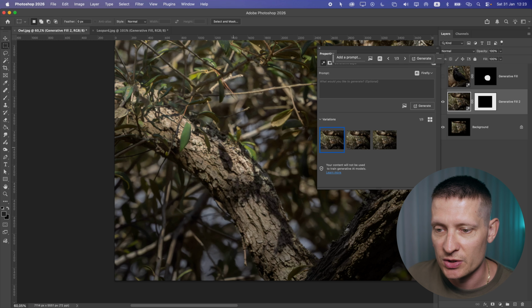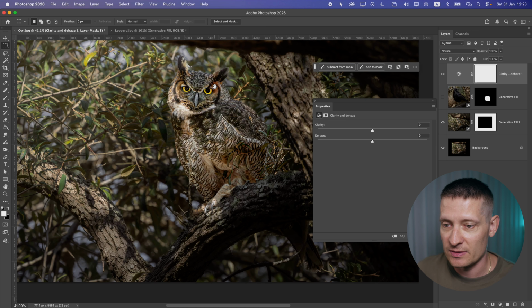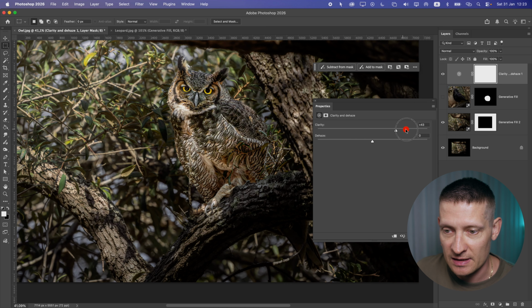Now there are a couple more features in Photoshop. We have new adjustment layers. So let's go back into Photoshop, and I'm going to add an adjustment layer. When I click on adjustment layers, we now have Clarity, Dehaze, and Grain. Now the Clarity and Dehaze, I think this is pretty good if you want to add some clarity to your photo. Let's say like that.